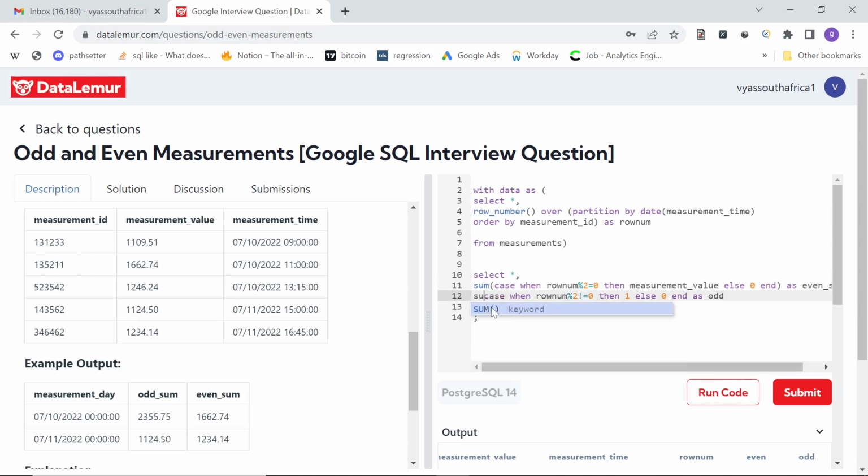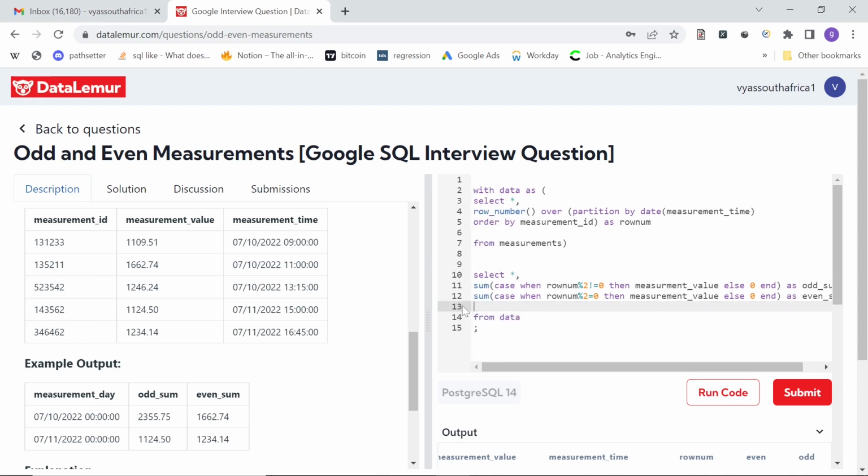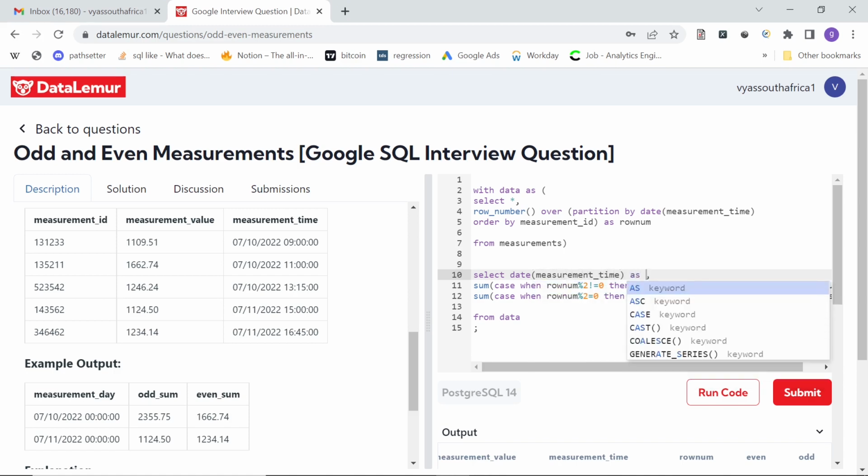And for odd it's the same, so I can say sum of case when this, then I obviously want to sum the measurement value, else 0, as odd sum. Okay, and I think they want odd sum to be the second column, so let me just copy that and put it here, right? So first we have odd sum, then we have even sum. Let me remove this. And obviously we want to group at a date level, so I can say date of measurement time as measurement day.